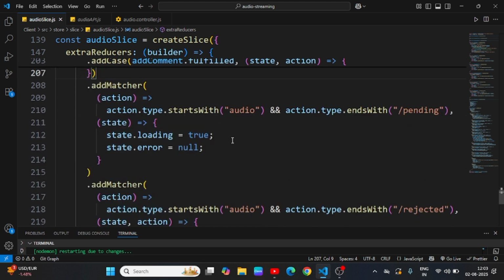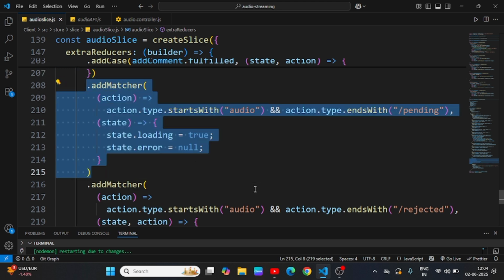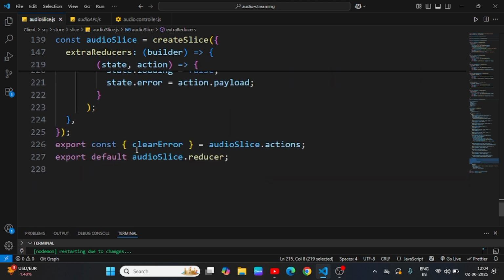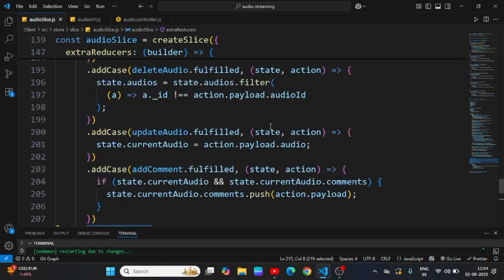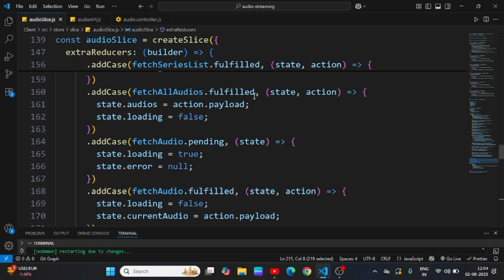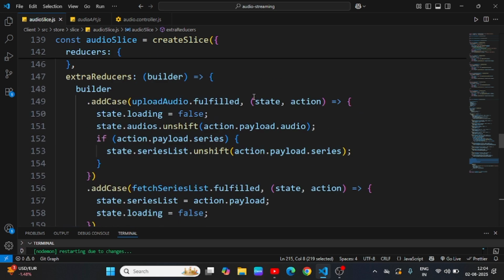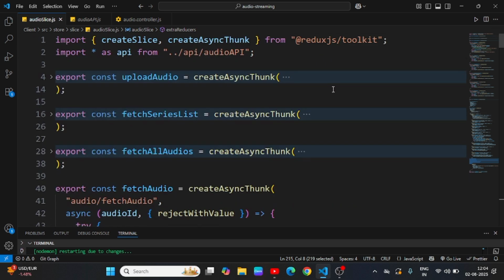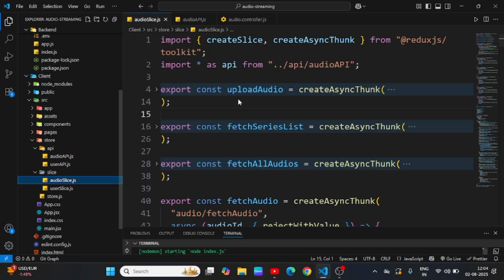And I already explained to you addMatcher and these two things, and this is a reducer action, and yeah, this is the export. So this is the audio slice. Yeah, and now we are going to create all the components.